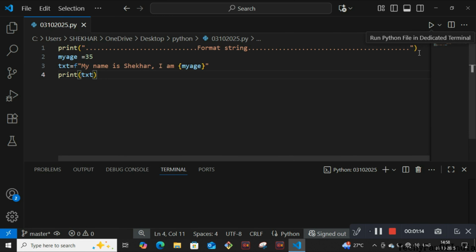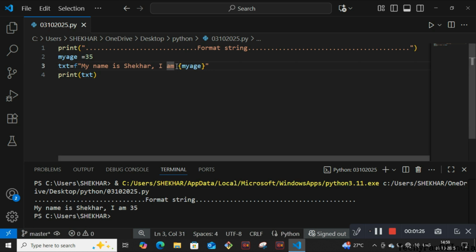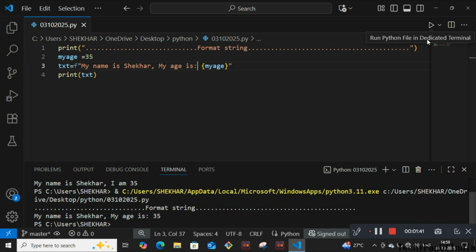So we are going to print the value. It will show the same: My name is Shekhar. I am 35. If you put any variable inside the curly braces, it will always show that particular variable. We run the same program once more for more clarity, and we get the output: My name is Shekhar. My age is 35.